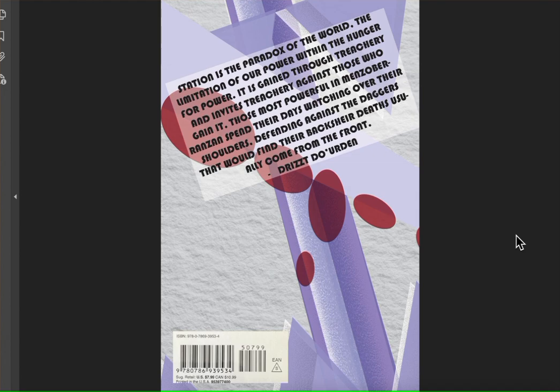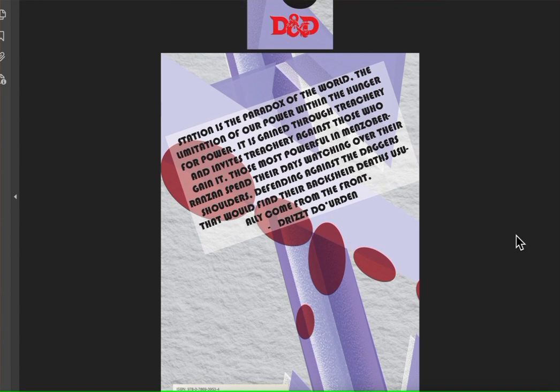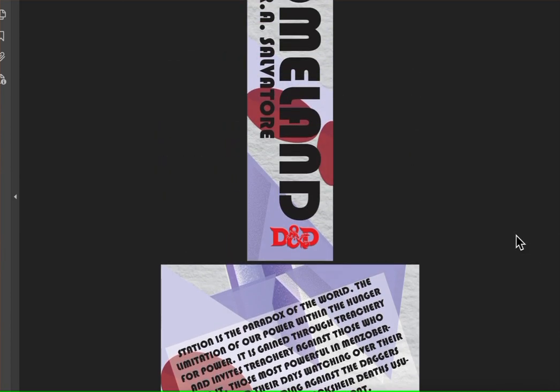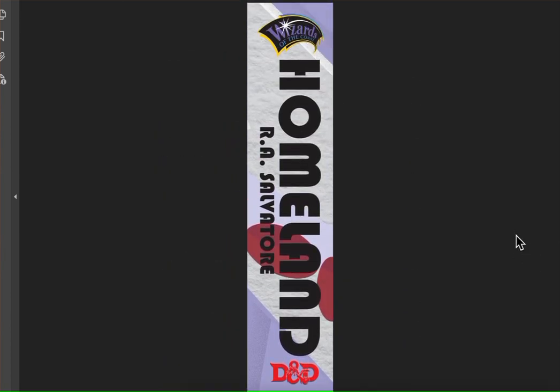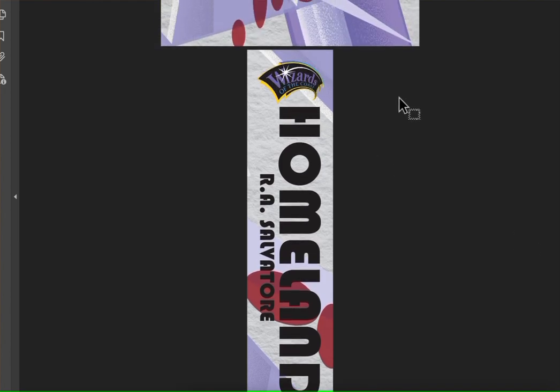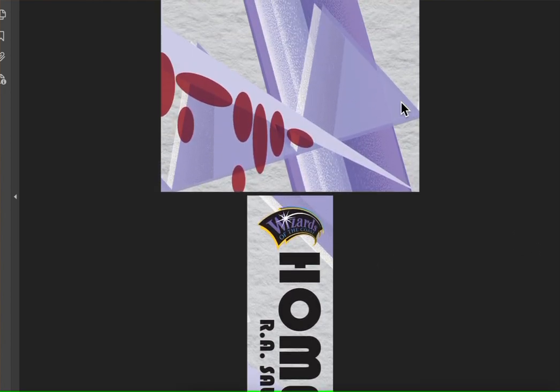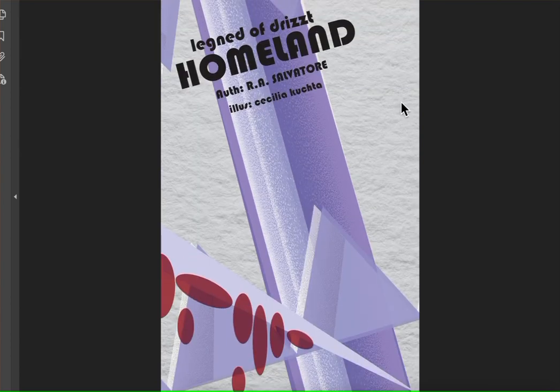You got your barcode down there. You've got your little synopsis on the back. I love your publisher logo and that it says D&D. And then you have this little Wizards of the Coast. That must be a part of the series or something, I'm thinking. But yeah, it looks so good. I love everything about it. Fantastic work. Thank you, Cecilia.